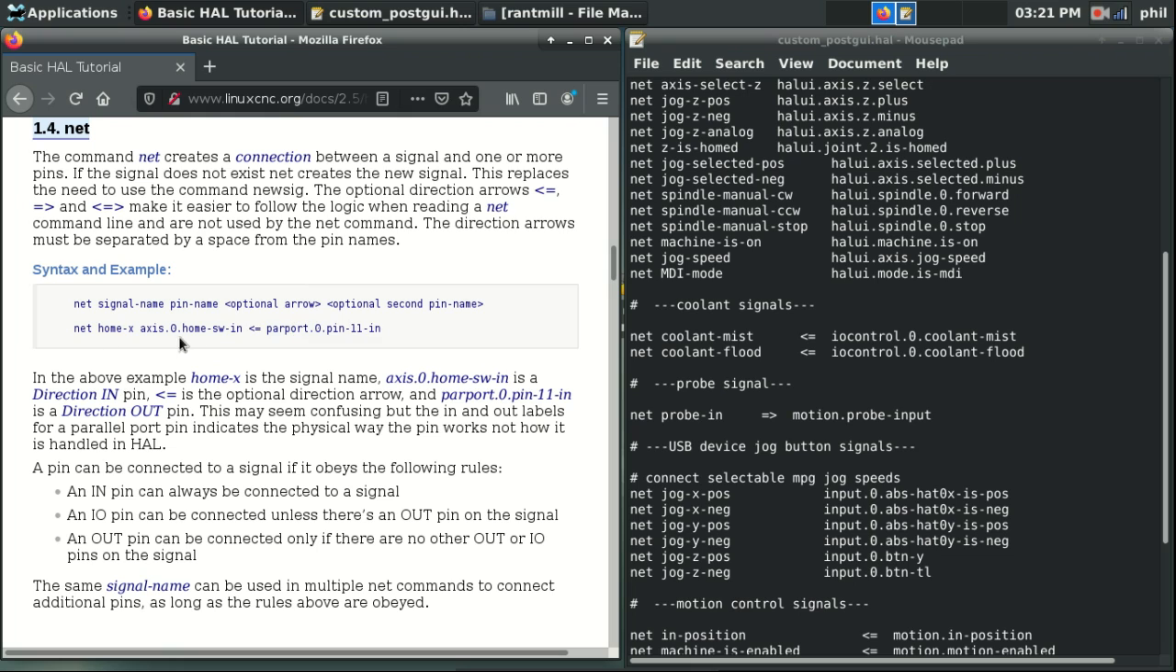parport.0.pin-11-in. Okay, so now anybody that looks at this that has just installed LinuxCNC is going to look at it with big bright eyeballs, and they're going to stare it down for about 5 minutes and say, what the hell is this? They're going to close the computer down, they're going to reinstall Windows, and they're going to buy Mach 3.